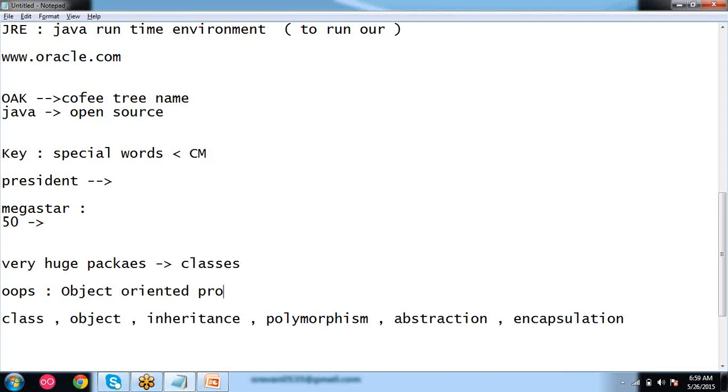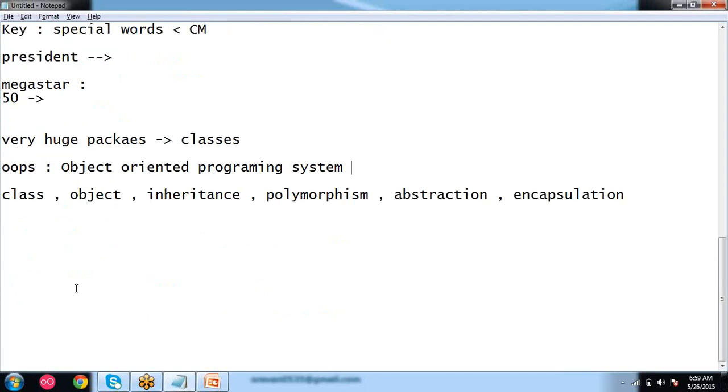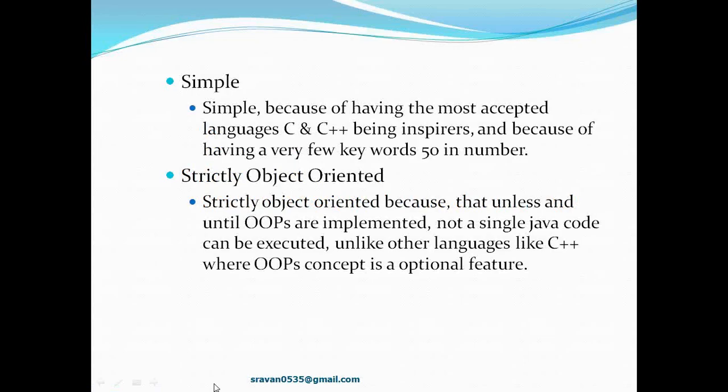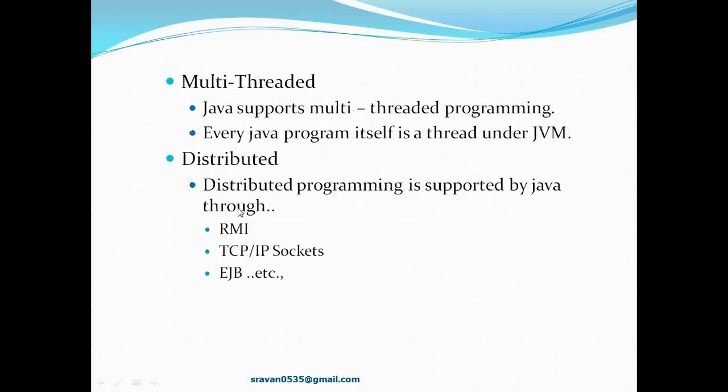Object oriented programming system, that is what is meant by OOPs. So in OOPs, class is one concept. Without implementing the class, we cannot implement anything. So that's why Java is purely object oriented. Next one is multi-threaded.